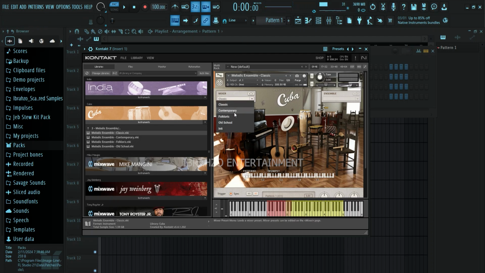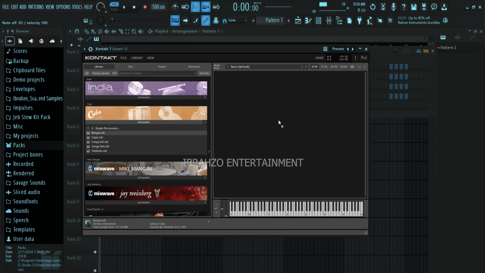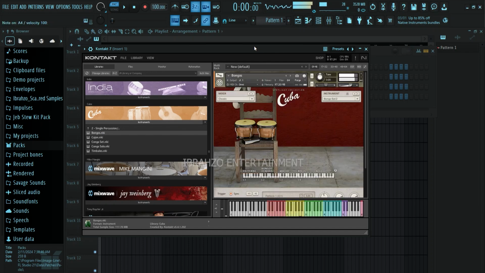Here you've got some presets, old school. These are the mixer, the way how they have been mixed. So I think let us check these single percussions. These are bongos. You can select the set. Let us first fill this set number 3.